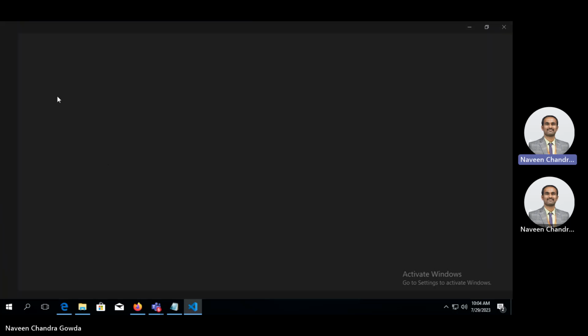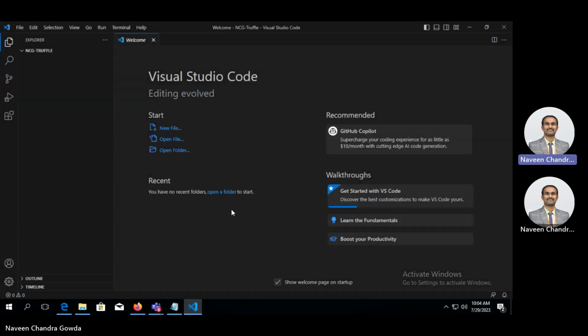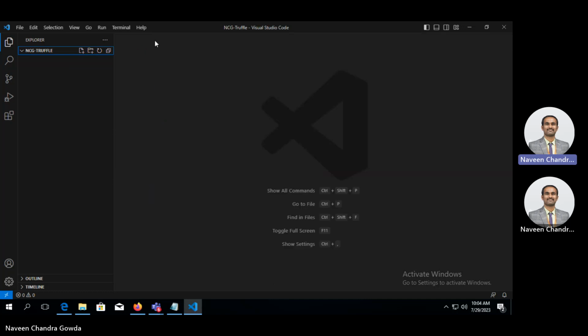From now onwards, I'll be using this particular folder. Yes, I trust the authors, right? You can observe, what does this folder contain? This particular folder contains nothing. It is just an empty folder, right? It doesn't contain anything. Now let us start the setup of Truffle in this particular folder. But which IDE are we using? We are using VS Code, as simple as that, right? So I'll just close this.